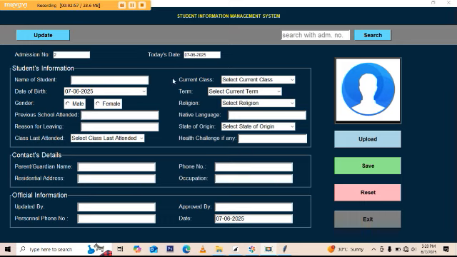Then you can search for every student you have in your database, in your back end rather, which is Excel. Any student whose record you want to search, you can search using this search pane or search box, so that you can get that student's information from Microsoft Excel where it is being saved. It's as simple as that.